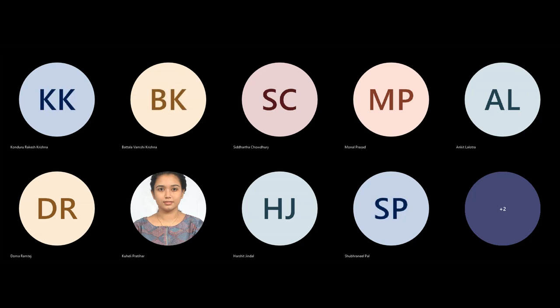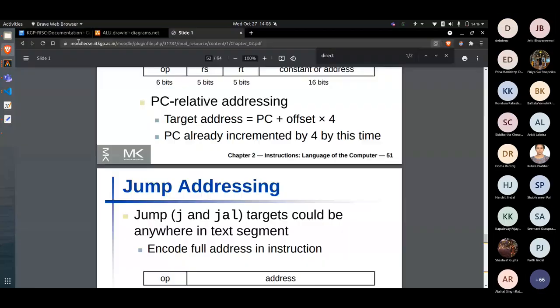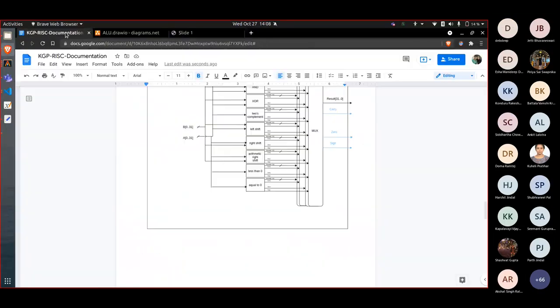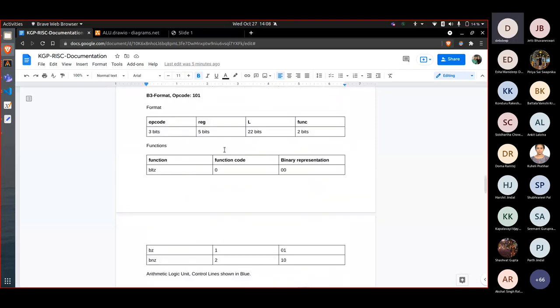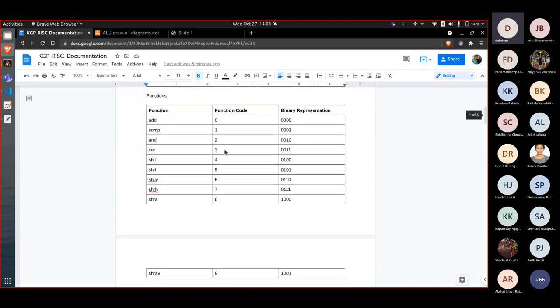Sir, I'd be happy to volunteer. Okay, Rajat, can you share your screen and show what you are planning to show? Yes, sir. Sir, I hope my screen is visible now. Yes, it's visible.